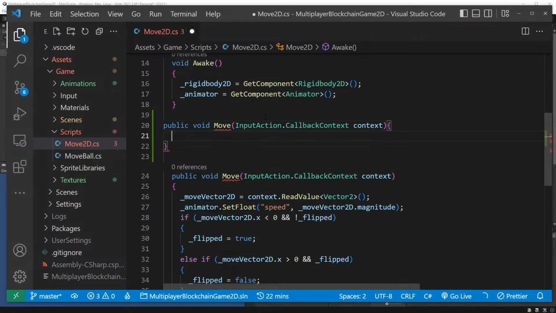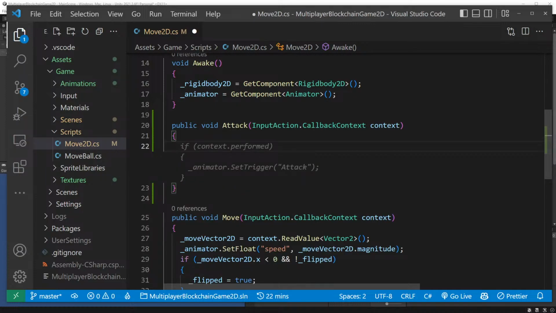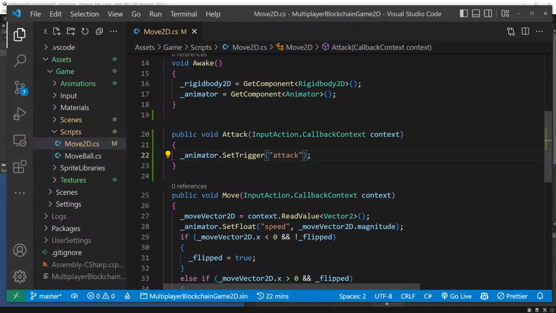and rename move to attack, and then we want to underscore animator set trigger attack. It's actually a lowercase a, and that should do the trick, kind of. You'll see there's some caveats, but that's getting there.